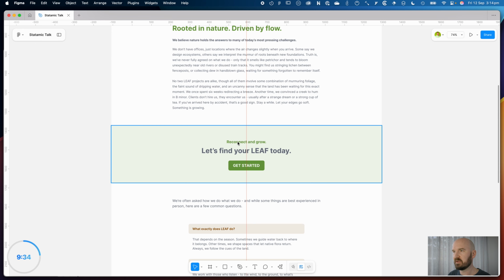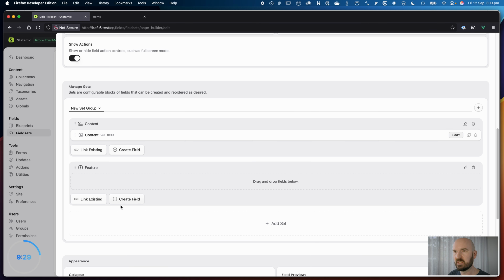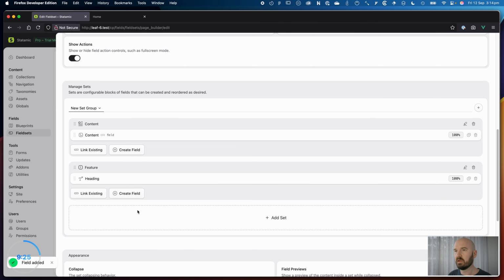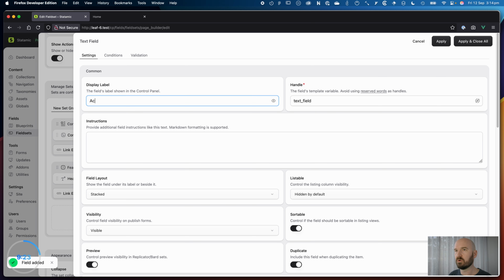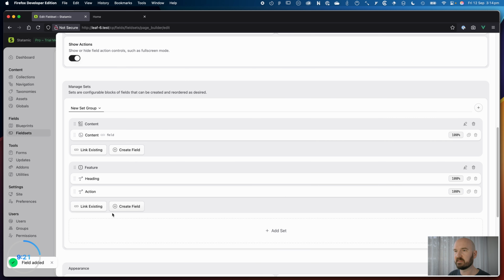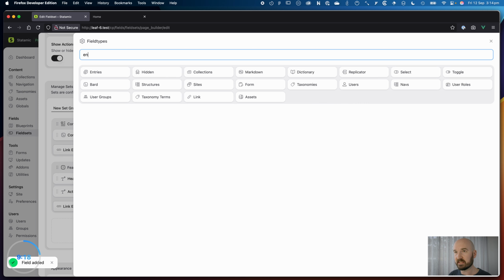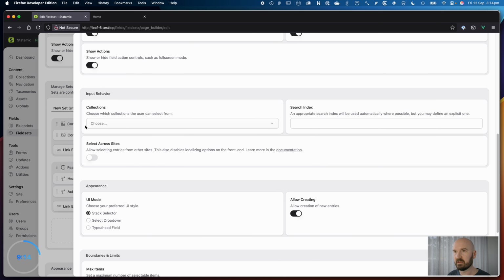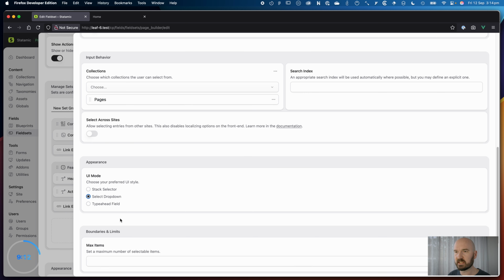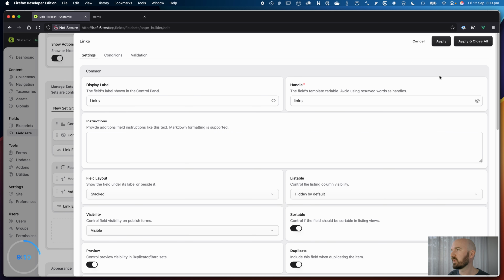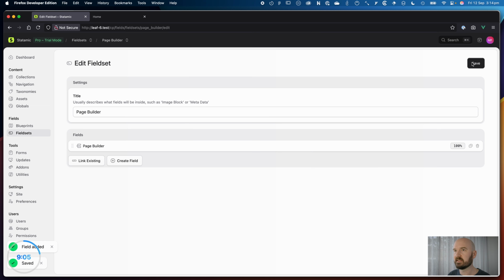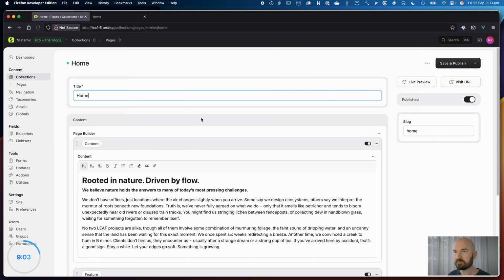We're going to have some heading text. We're going to have an action text, and we've got this big button. So let's go and create a new text field. Let's call that heading. Another one, we're going to call that action. Let's save that. And let's go one more. We're going to make this an entries field type, and we're going to call this links. Okay, I want to pick from pages. I want to select drop down, and let's say we can pick up to 3. Okay, apply, 3 fields, ready to go. Apply, save. Let's go back home.